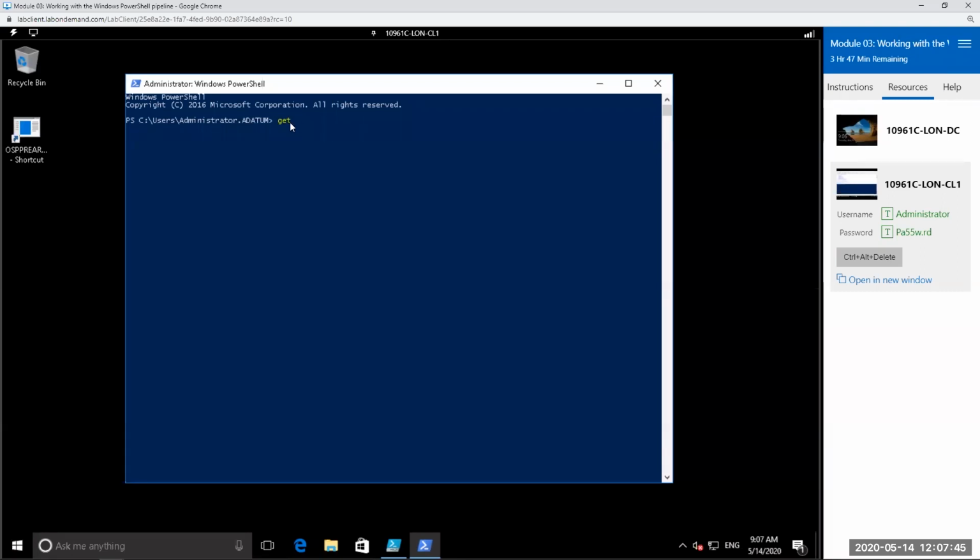So if I type get, let's say AD user, you'll notice here that it's not providing me any syntax recommendations. If I do a space dash, it doesn't provide me with any parameter recommendations. And I'm kind of left to my own devices here trying to figure out how to write that script properly without any kind of assistance as I'm going through.